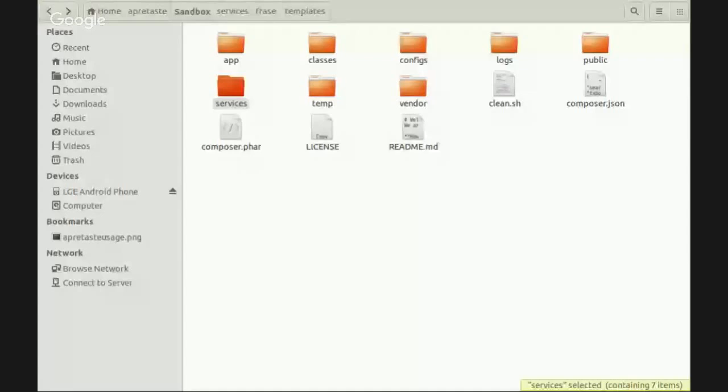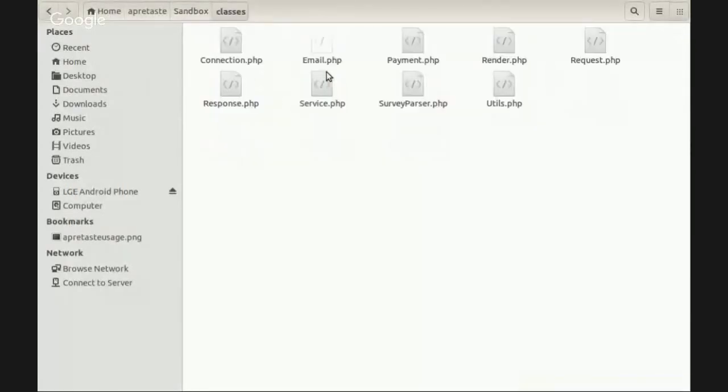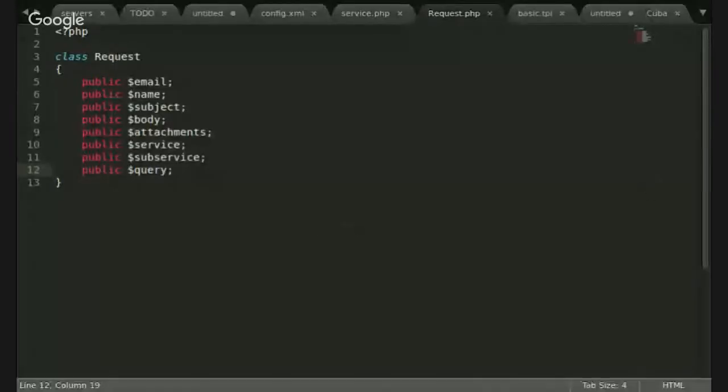If we go back to the sandbox and instead of going to services, we go into classes, and I open the class Request with Sublime. So here are all the parameters you're going to be receiving in your request. It's going to be the user email, the username in case he or she added it, the subject line, and the body. The subject line is whatever they send in the subject of the email, and the body is the body of the email. And the attachments is an array of objects that are the attachments of the email.